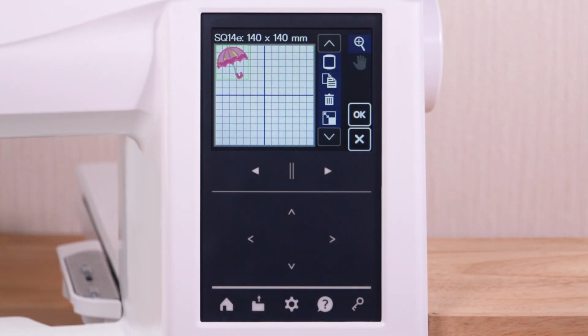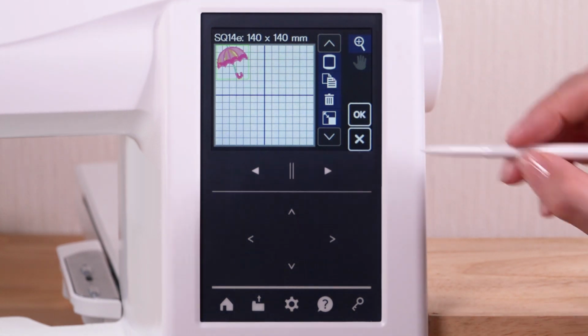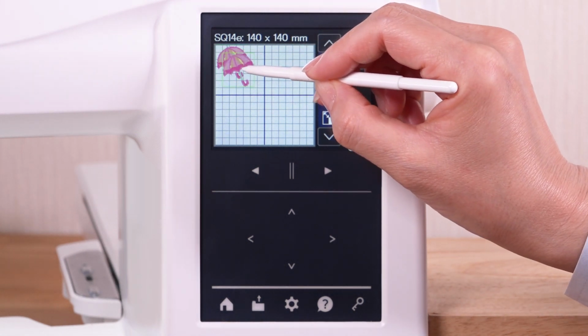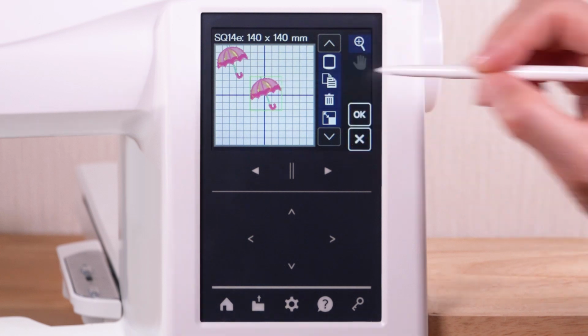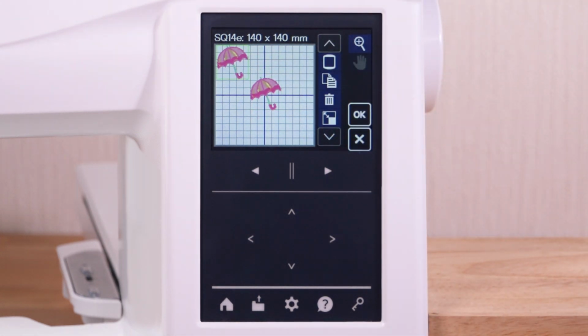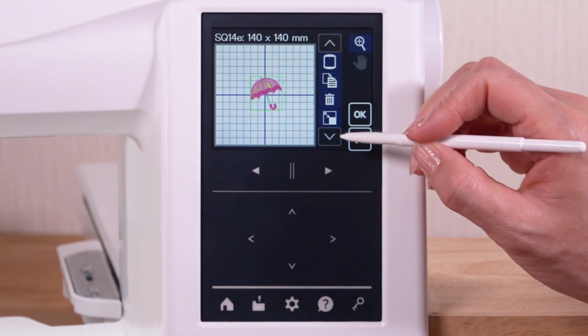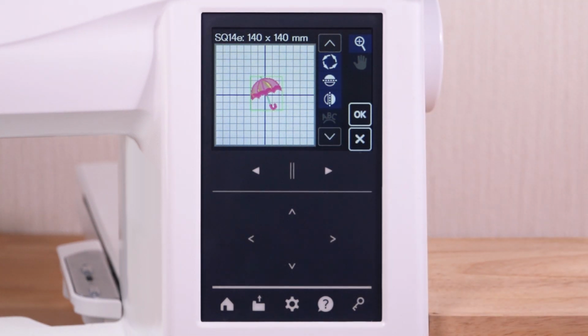To make a copy of the design, press the duplicate key. When you need to delete the design, select the design and press the delete key. Press the next set key to switch the editing tools.